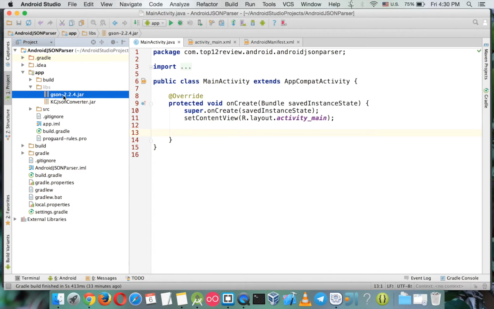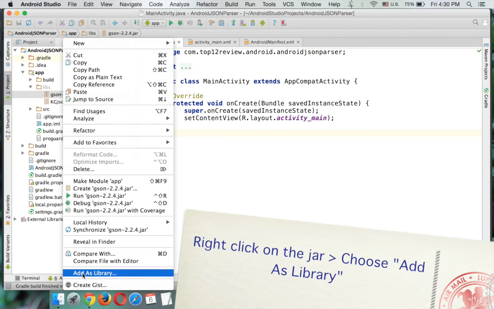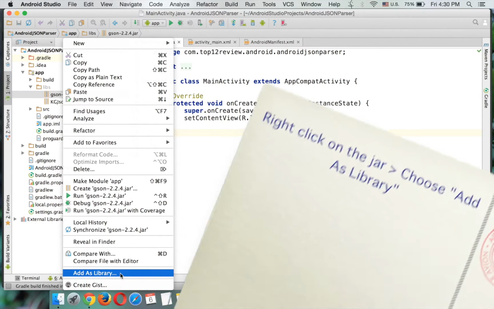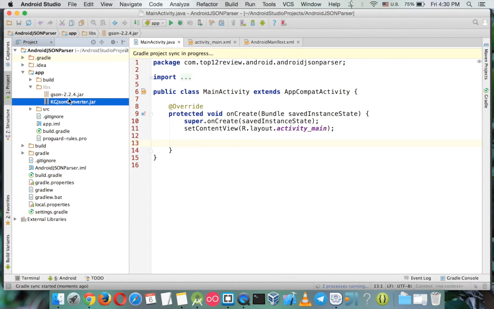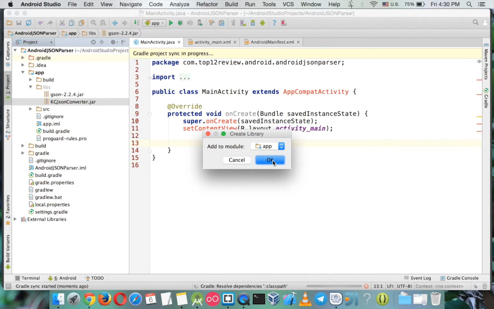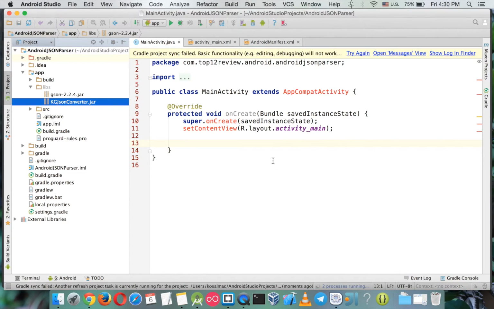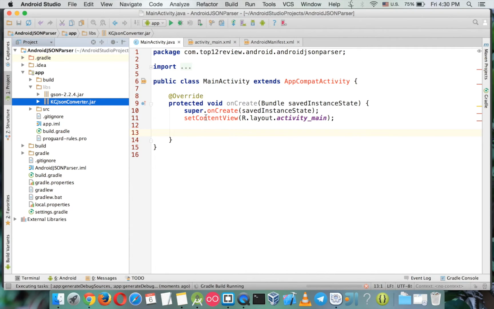Okay, so right click on each one and then say add as library. Okay, another one. Okay, so it will take some time to sync. So you have to wait until the red line disappears.